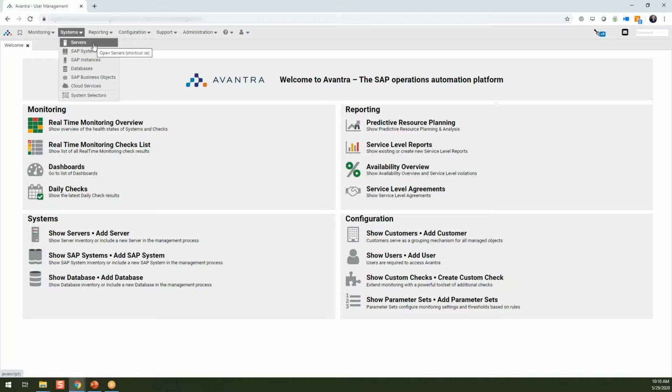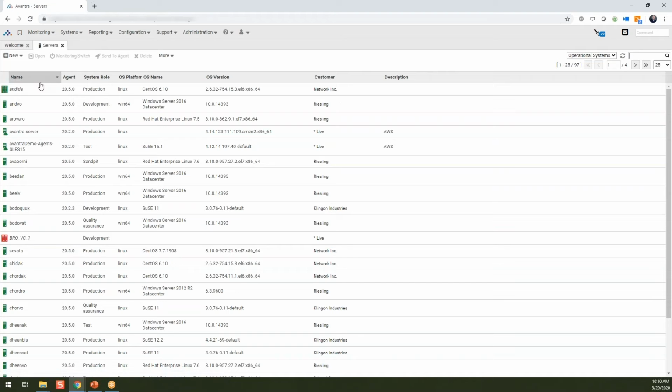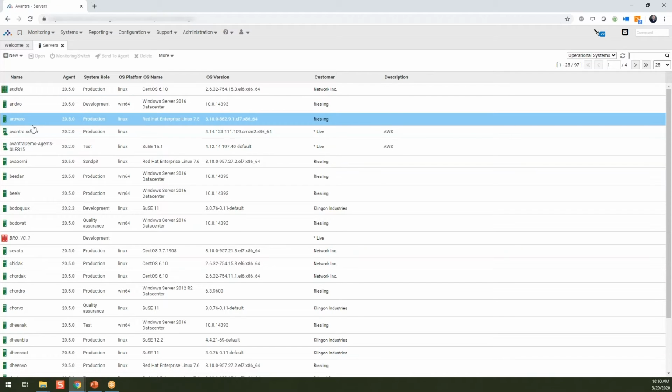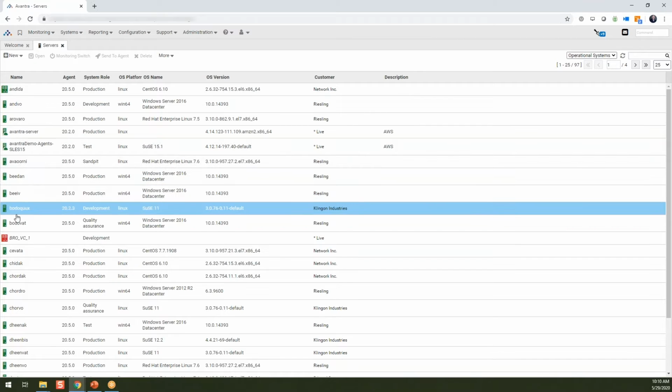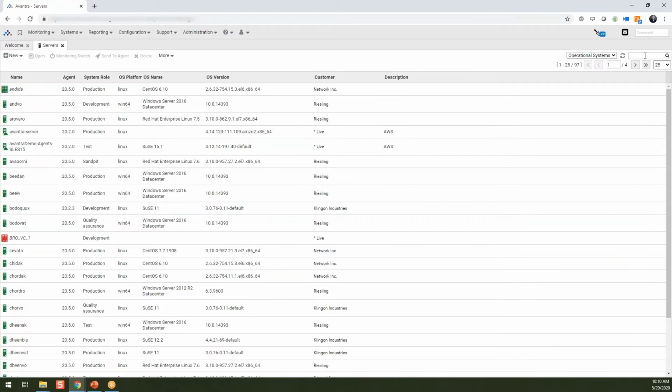The first is servers. I'm going to select Servers, and you'll see here we have a list of operating systems. Here you can see all the different servers. This is where I would go to look for the checks that are server-based, things like CPU, memory, file system space, all the server-based checks.